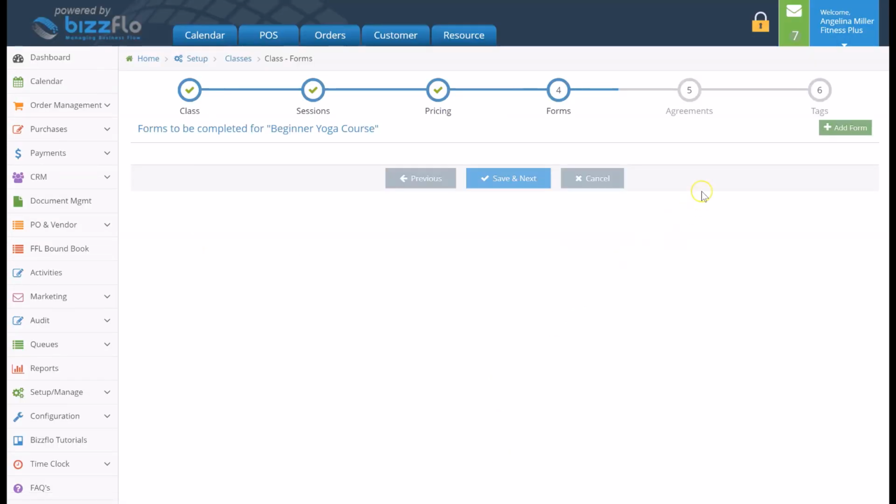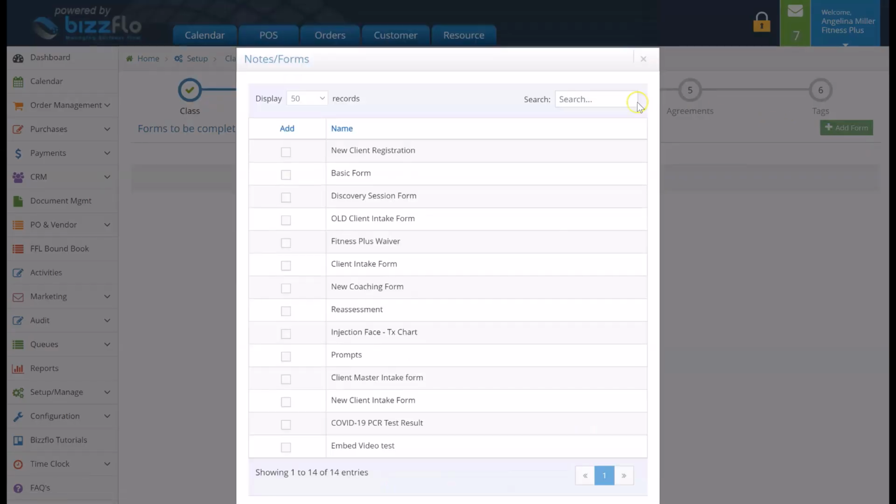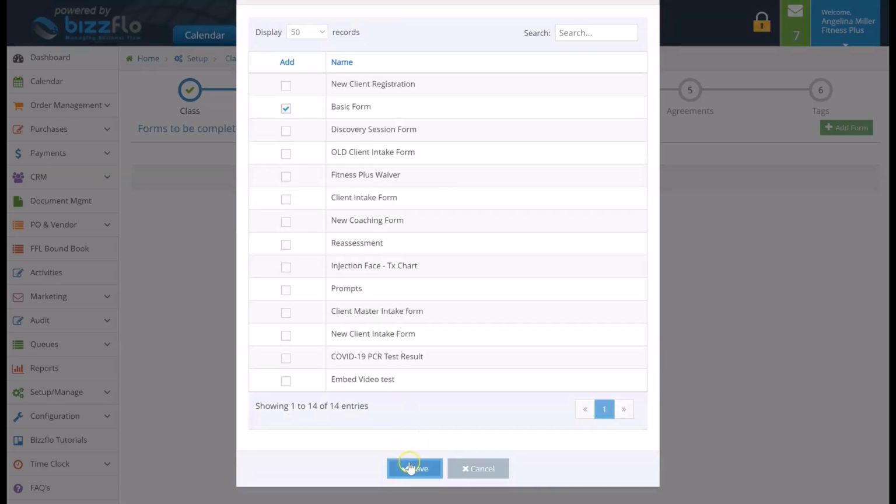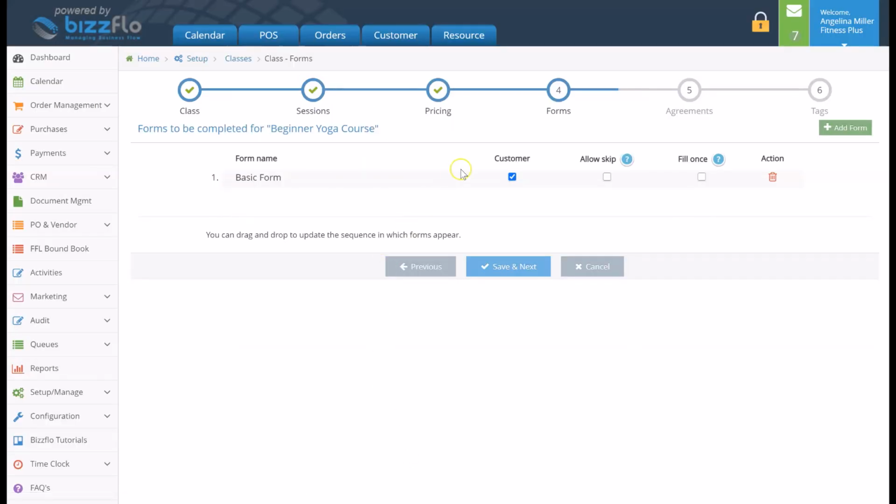Continuing on to the next page, to add any forms that need to be completed or signed by the customer, you can click on the Add Form button. Select the form or forms from your database, and click on Save. If the form is for an internal staff member to fill out, you can uncheck the box below Customer. As well, you have the option to allow the customer to skip filling out this form during the time of booking, and they can continue to fill it out later. Or you can allow them to only fill it out once. Click Save and Next to continue.